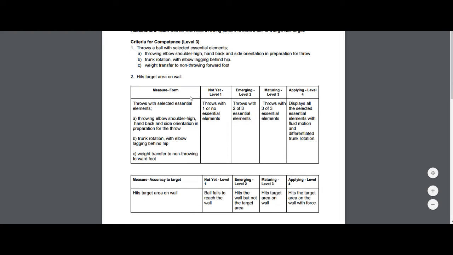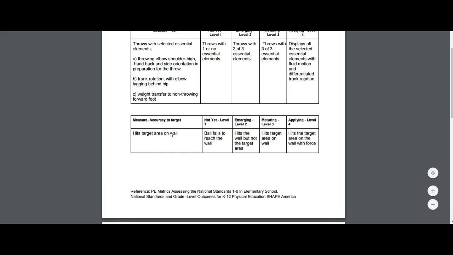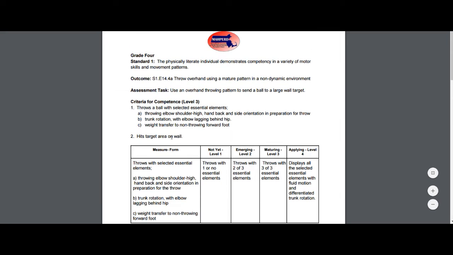So we're going to assess the form, and the criteria is listed below, as well as the accuracy. And everything is listed as far as the steps. We need everybody to follow these steps so that the data is as accurate as possible.